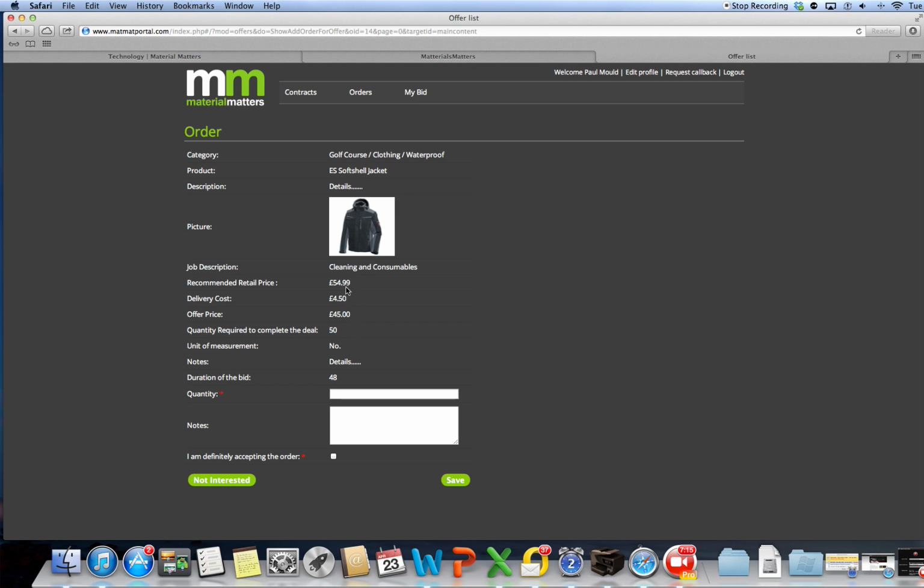So I can see that if I was buying this product normally I'd be paying £54.99. Through this offer, however many I want, I am going to pay £45 as long as the minimum quantity of 50 is achieved. More details, the duration of the bid, and then it gets down to the serious bit of what I want to do. I can either say, do you know what, not interested, not something that I need now, not something that sits within my budget, and I can click not interested.